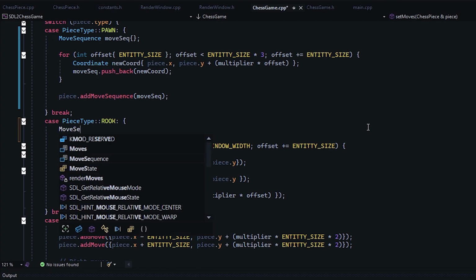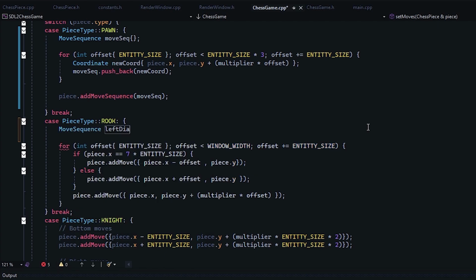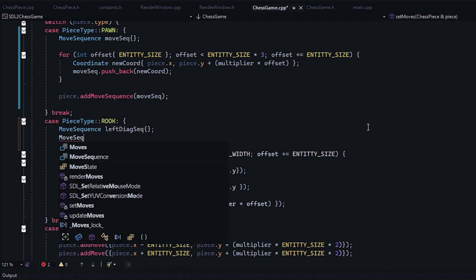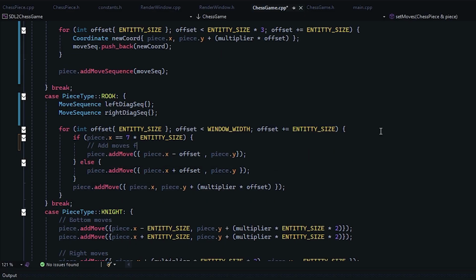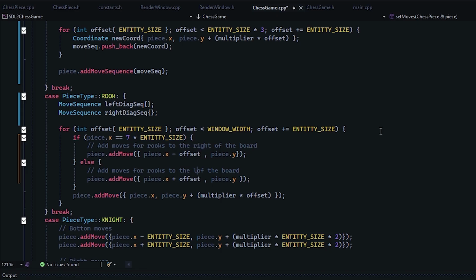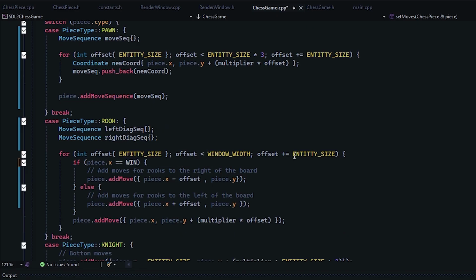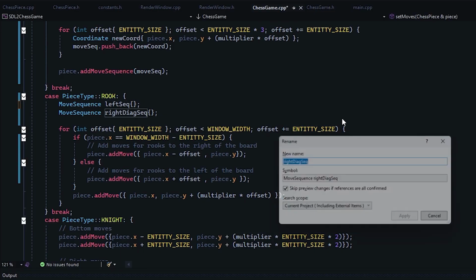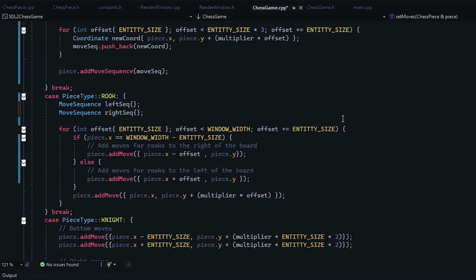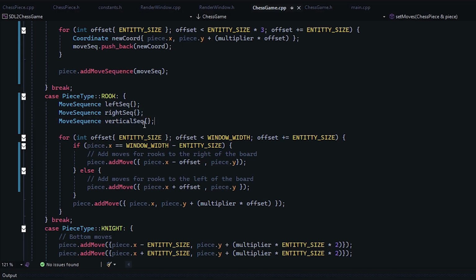So let's just do move sequence. I could also just do window width minus entity size. Might make it a little bit clearer. I think this is better because it explains that window width, that's way to the right, and then 1 back. I guess I could just do left sequence, right sequence, and then I guess I'll start by doing that.